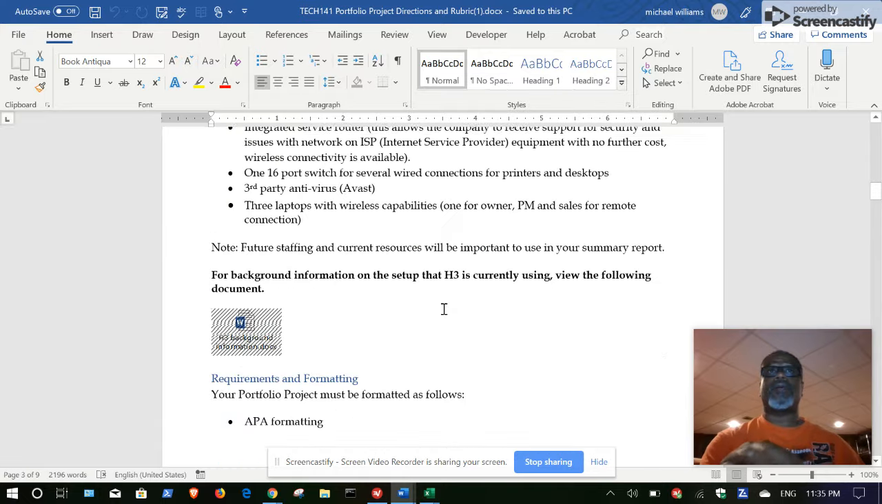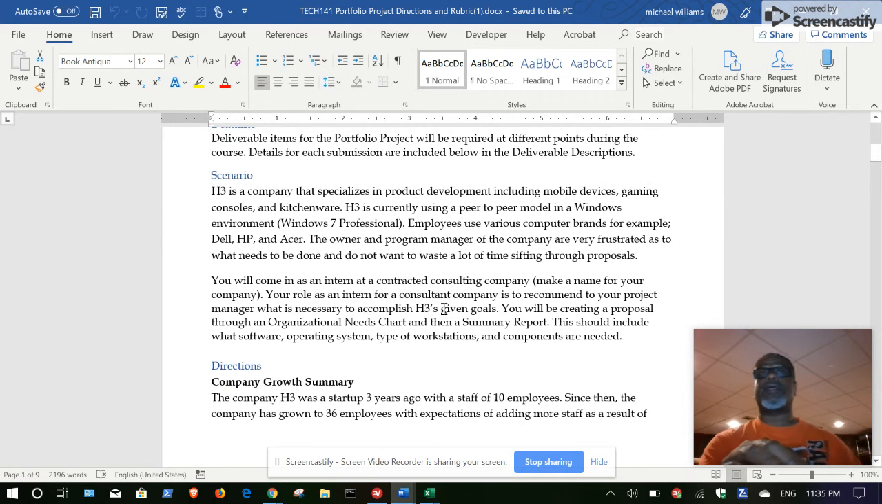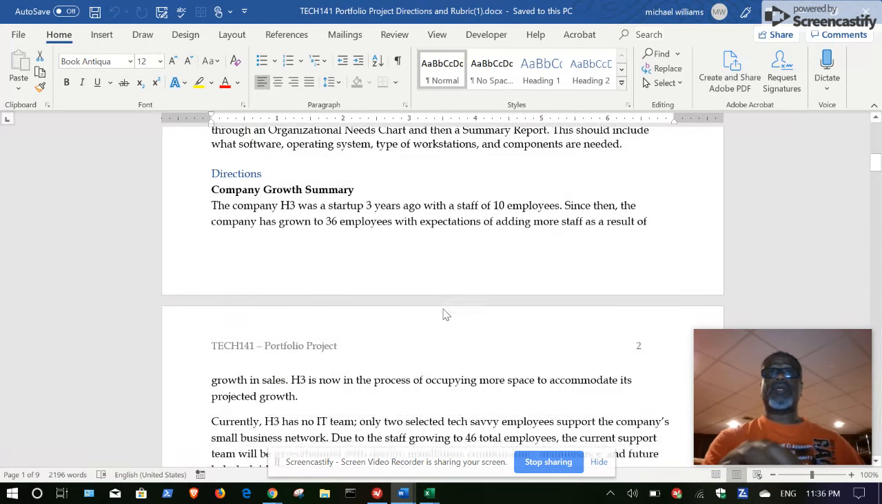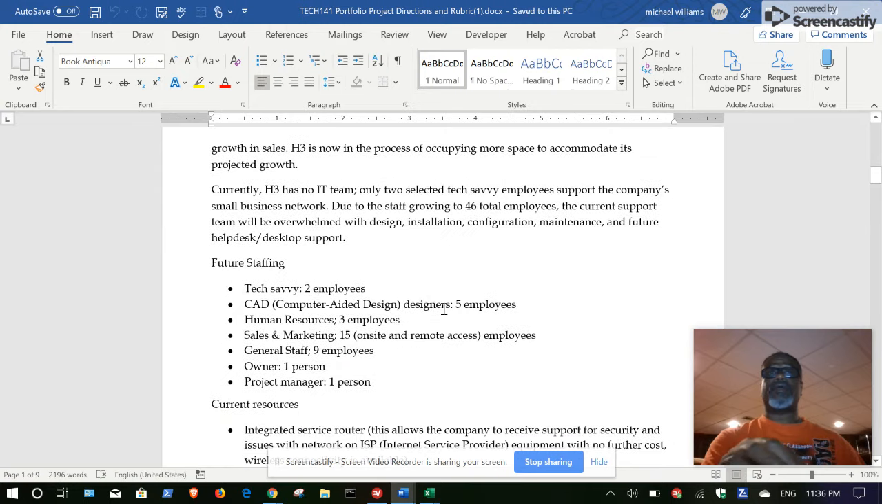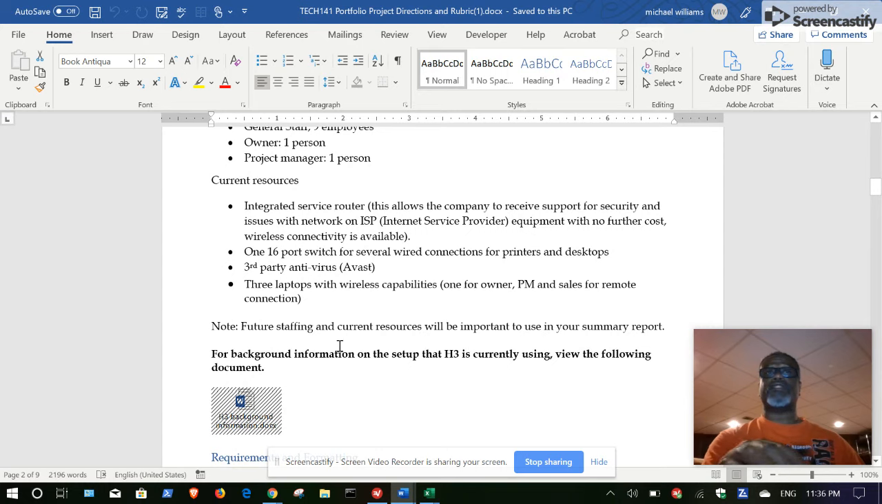So when you get into your project, you'll see the scenario here. It's giving you the scenario of what's going on with the company H3. It's providing you some information that the company has or needs to grow the company. If you scroll down here, you'll see future staffing and current resources, and you have a note here: future staffing and current resources will be important to use in your summary report. So it's telling you that right now.